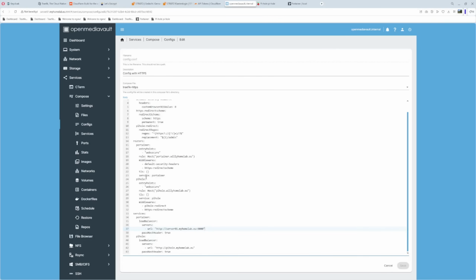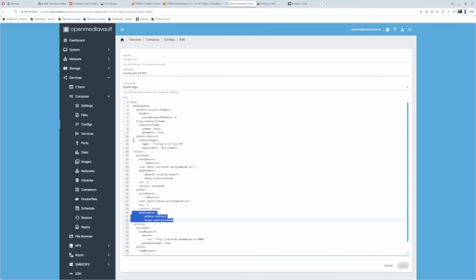Next, we have the same for Pihole. Again, our entry point is web secure. It's the same. Our rule host is now we use Pihole dot the domain name. Our TLS also enabled. We have our service Pihole, see that here, but we have different middleware. Here we have our Pihole redirect. So Pihole redirect is this one. It's important to do that because otherwise you cannot connect to Pihole.